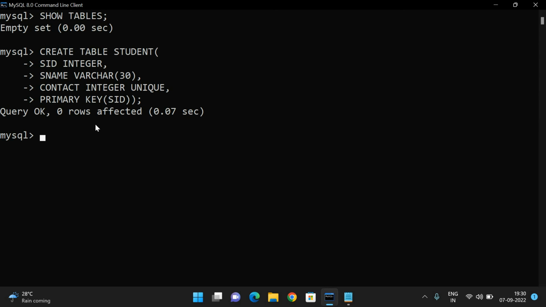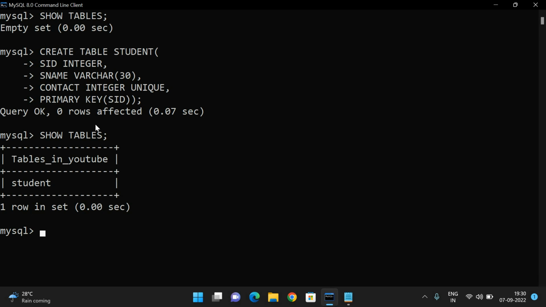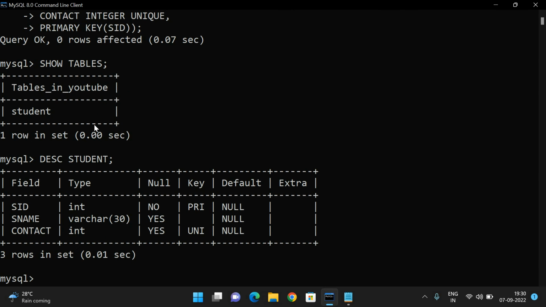Query OK, 0 rows affected. You can use show tables to check the details. DESC student. You can see the key is primary for SID, and this other one is a unique key.